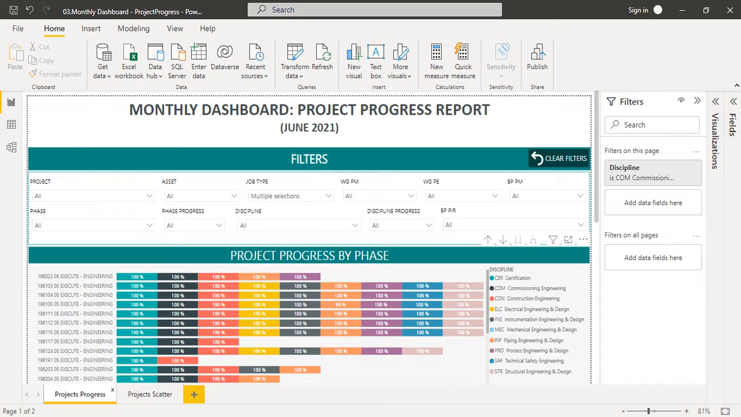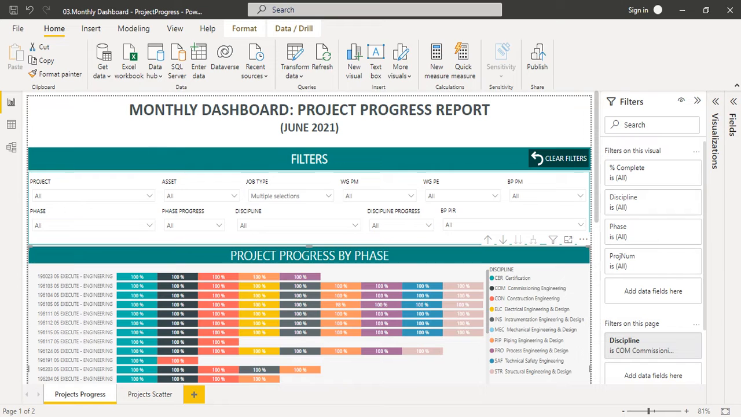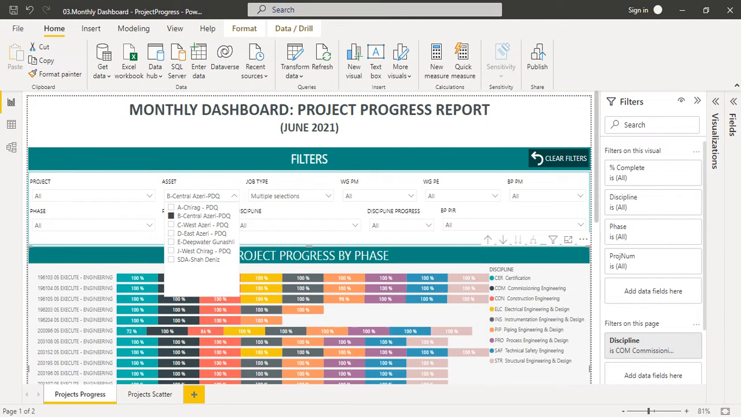We have two pages. First is project progress phase and second is project scatter phase. Project progress and project scatter top areas are very similar to each other. They have several text boxes with some text information in them. They have clear filter buttons to clear filters from the slicers. They have slicers which allow you to filter the entire report just by clicking two times on any slicer. For example, asset: I want to select B, and I will see that all the information was filtered.